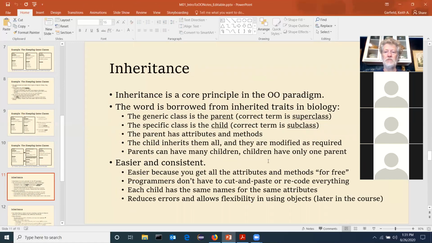This is a core principle in the object-oriented paradigm. It's borrowing from biology when we talk about inheritance. Generally, we call that generic class the parent. We call the more specific class the child. The one that's the extension is the child. The correct term is superclass and subclass, but nobody says that. They always say parent and child.